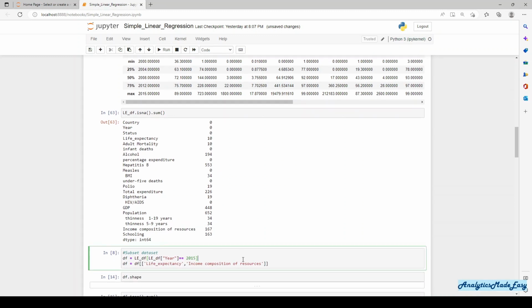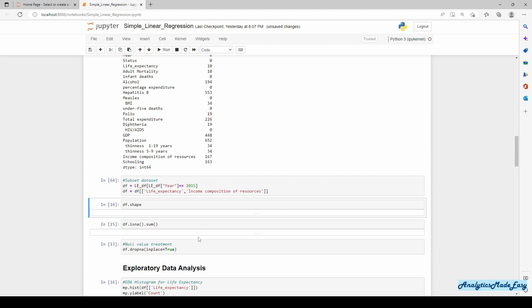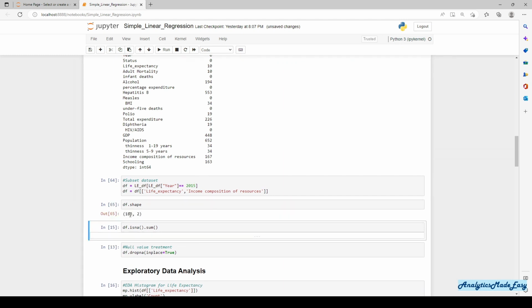To keep things simple, in this tutorial, I'll only subset data for year 2015, and I'll take these two components out of data. And let's look at the shape. So we have 183 rows left now with 2 columns.